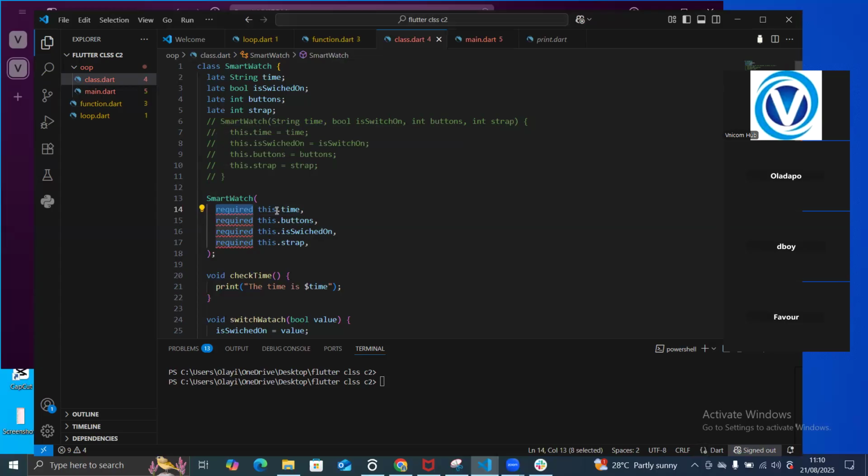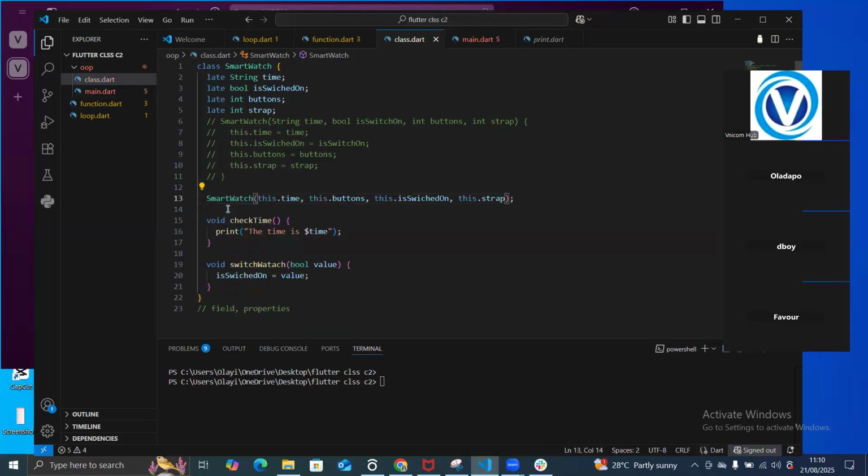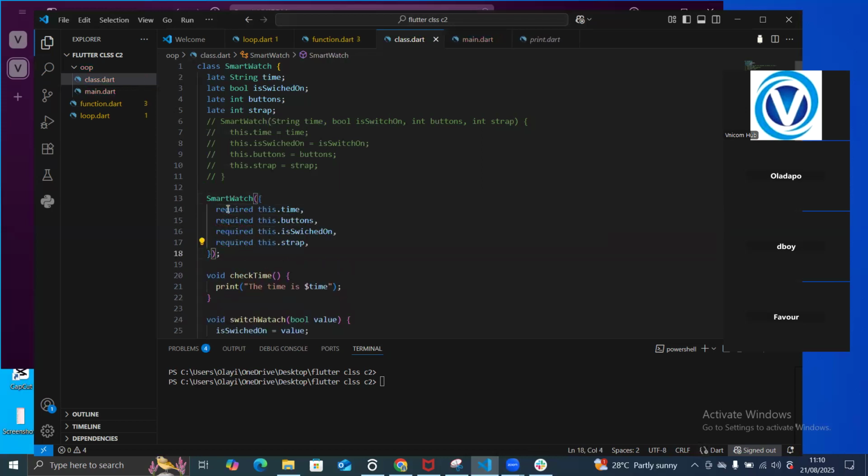The positional parameters are the ones where you just put your brackets, then your fields inside them, just like this. You will not put required for positional parameters, because by default they are required. So this is a positional parameter, but this is a named parameter. You guys should pay attention. See how everything has been created, right?